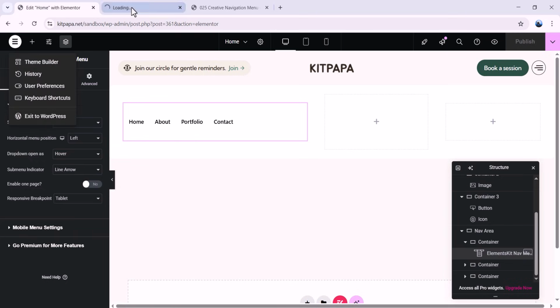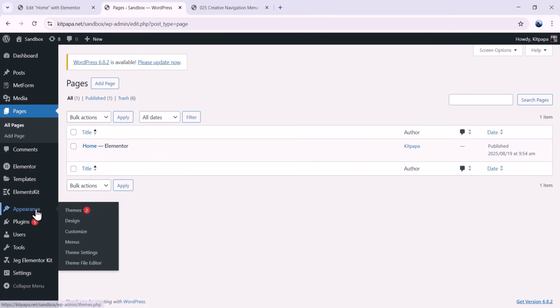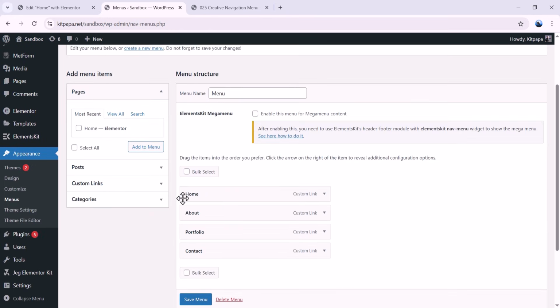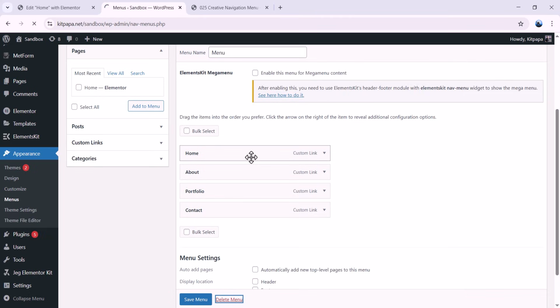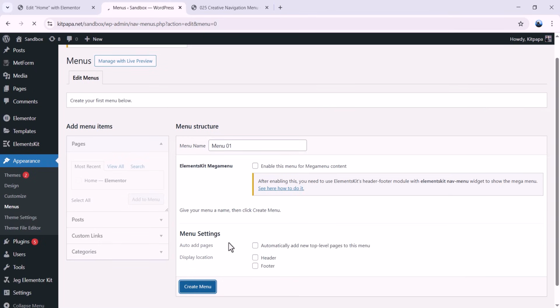I'm going to open it on a new tab. Go back to the dashboard, and under the Appearance, you'll find the Menus option. So currently you can see we're having this simple menu that has these links. So I'm gonna just click on Delete Menu to delete this old menu. Let's create a new one. I'm gonna call it Menu 1 and click Create Menu.